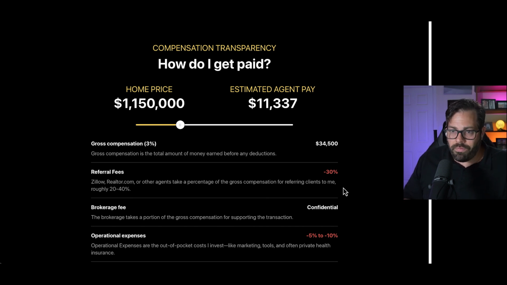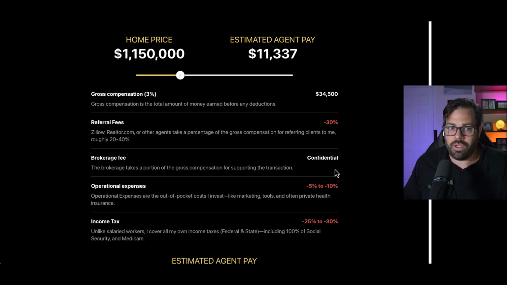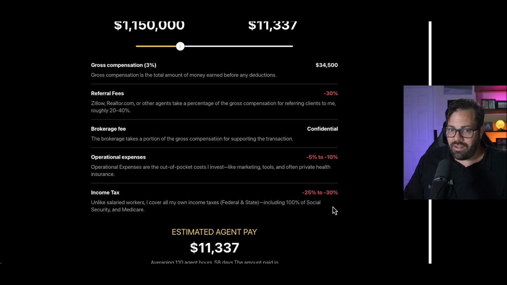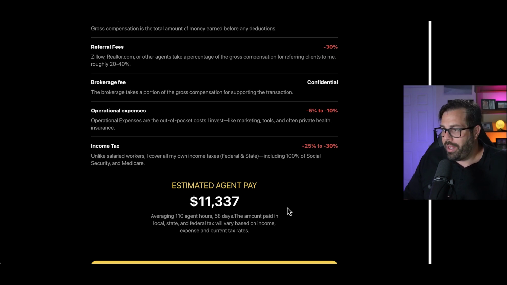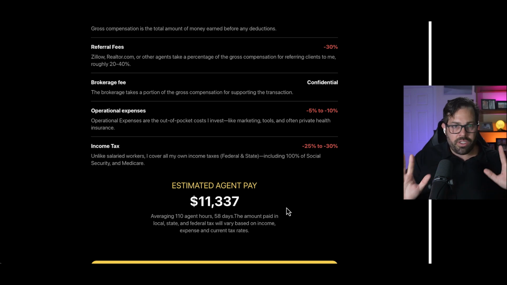So there's referral fees. We got this as a referral. There's a brokerage split that's going to remain confidential. But there's operational expenses, there's taxes and all that. And here's what I'm actually going to get paid. It's much less than that. So we get to have that informed conversation about compensation with our clients. This is a really easy way. Let me just show you the numbers. We have to talk about this. We have to get a buyer broker agreement signed.